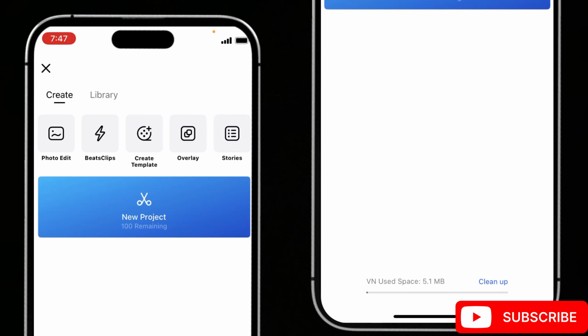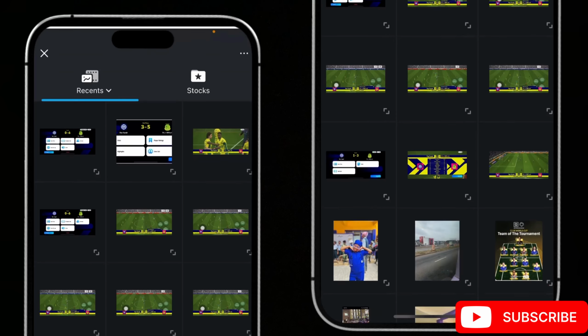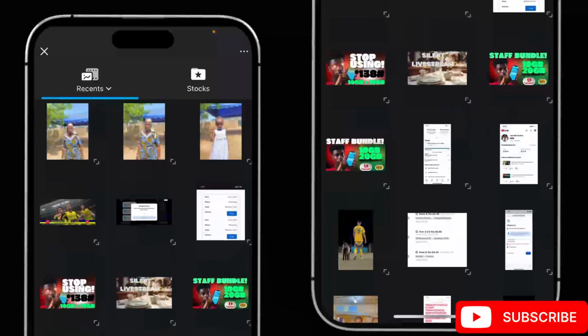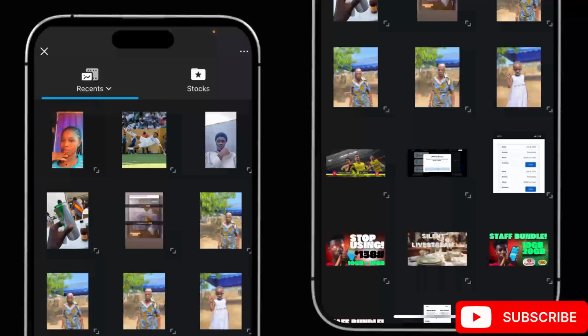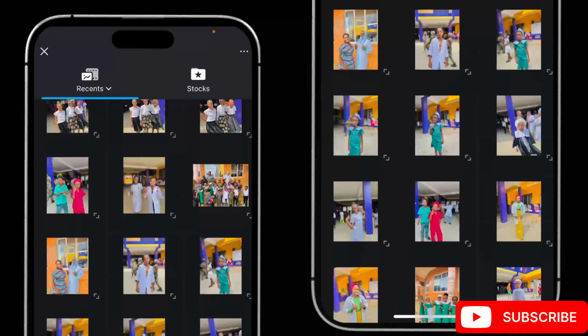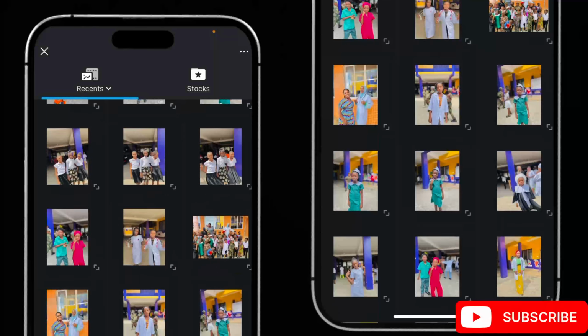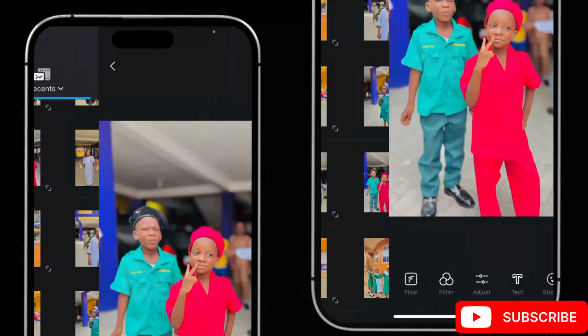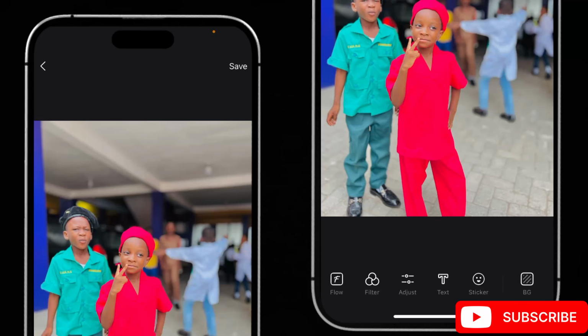Now what you're going to do next is we have edit photo, beat clip, create templates, overlay and stories. We can edit your photo here. You select the photo, I zoom in. I want to edit this particular photo. Let me choose one from here. Okay, let me choose this picture. I have selected this picture. Now it will lead us to this place. So what are we going to do?